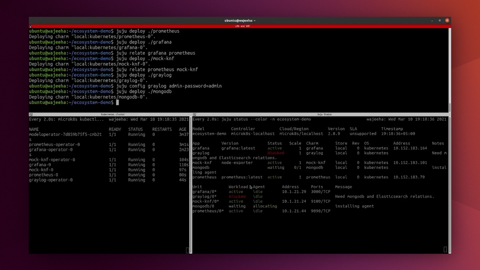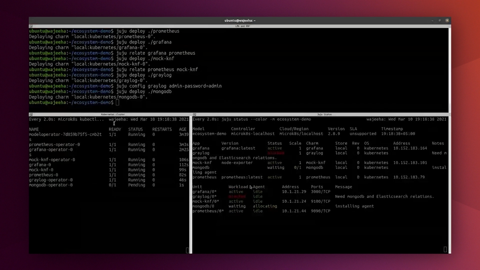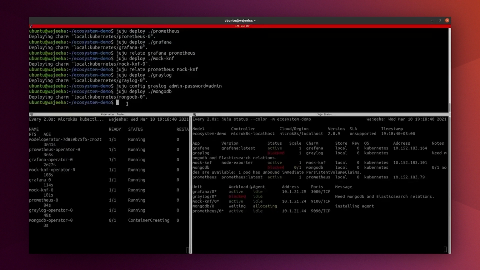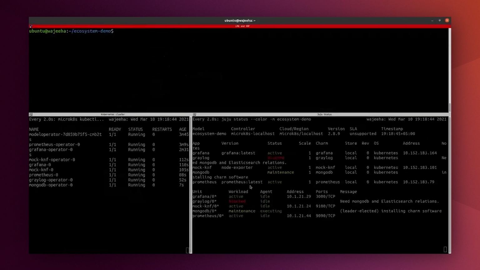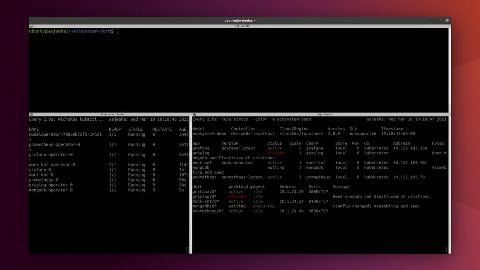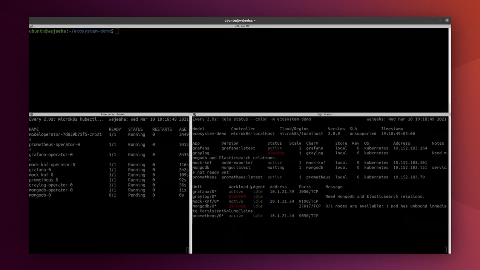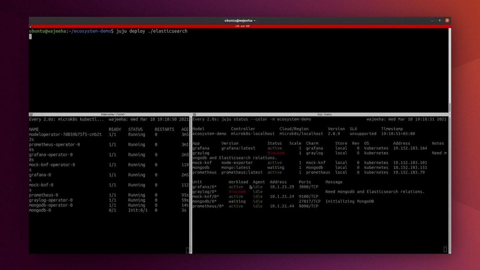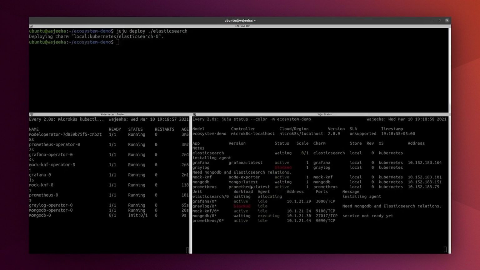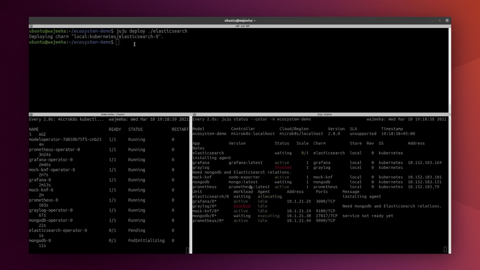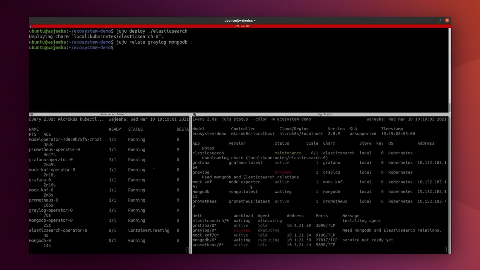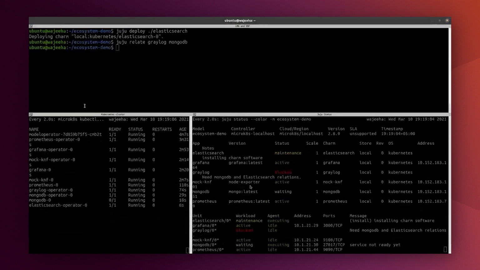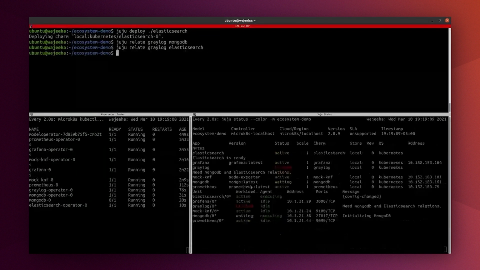So now we will deploy MongoDB and Elasticsearch and relate them to Graylog. It's MongoDB, and it's just a parameter we need to set for Elasticsearch. It will be fine, I guess. And then we will deploy Elasticsearch. Okay, and at the end, we will relate our Graylog with MongoDB and Elasticsearch. So we are doing it with MongoDB, and we will do it with Elasticsearch.